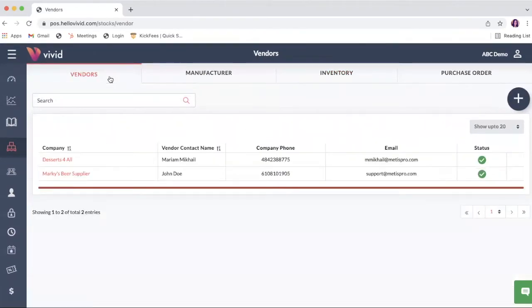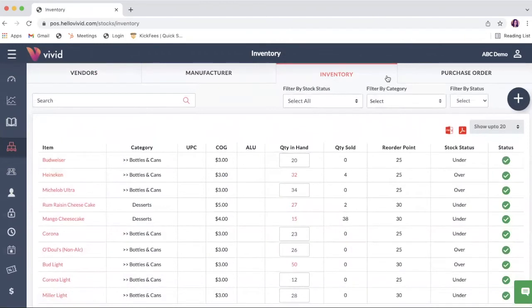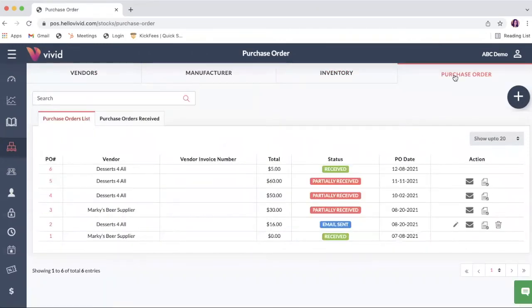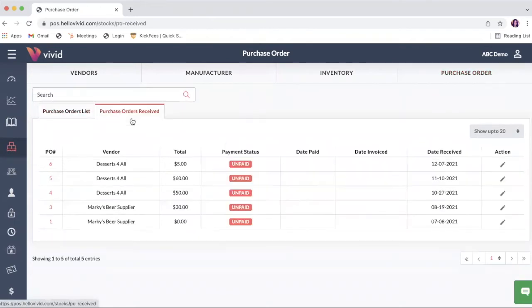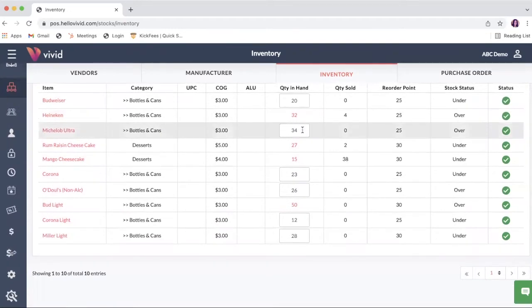You can set this up very specifically with all of your vendors, the manufacturers, your inventory list, and you can also utilize this to create a purchase order. This allows you some really clear visibility as to what items you have ordered in the past, what items you have received, what the payment status of that order is, and allows you to really have a very organized inventory list.